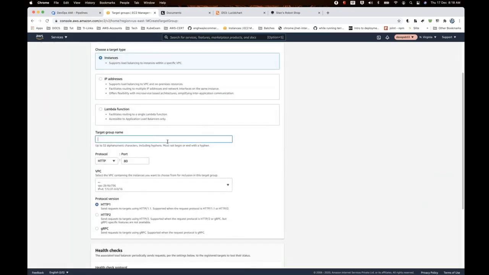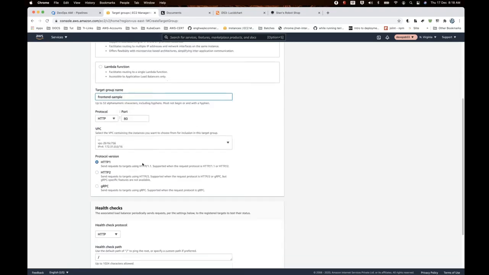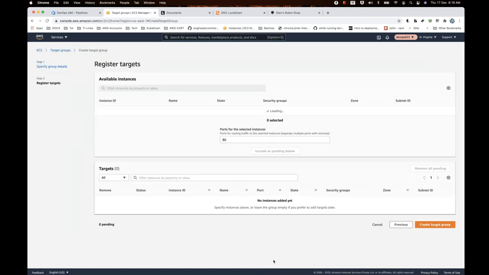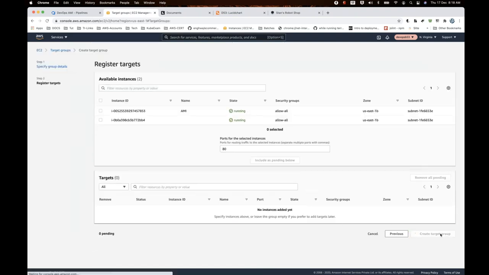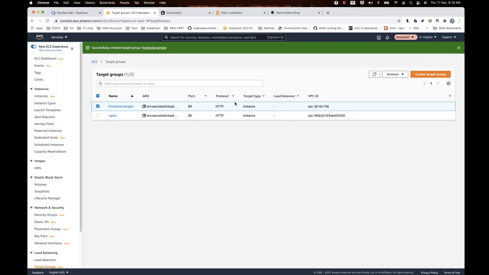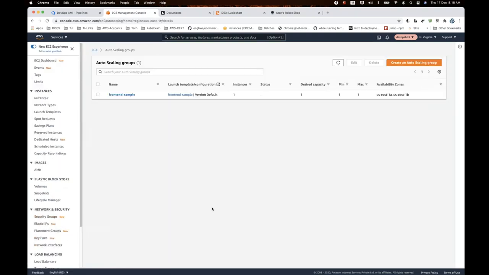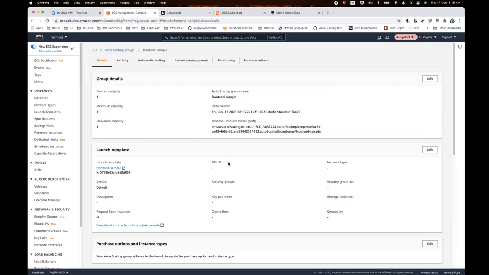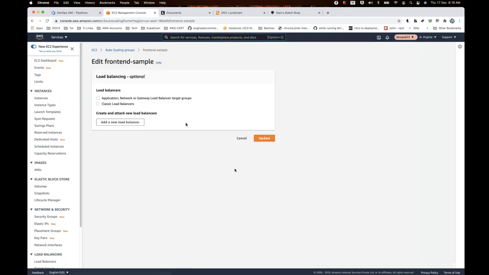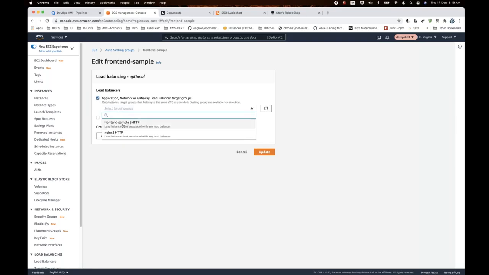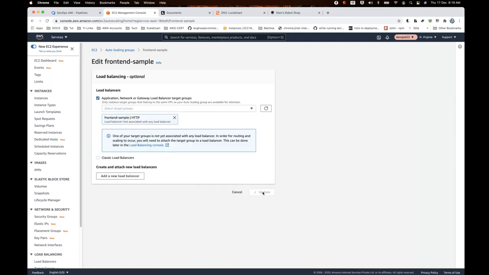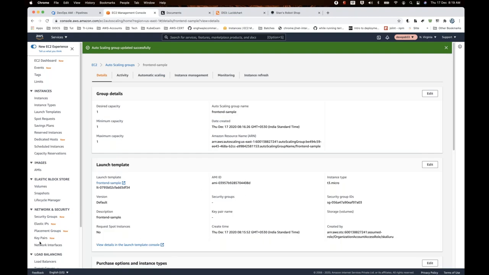This is named front-end-sample, which hits on port 80. Just click on next and create the target group. That's it. You just create a target group without any instances inside it, no instances at all. Now I go to the auto scaling group and map this particular target group there. I'll click on edit and choose application load balancer, front-end-sample. Update it. Done.